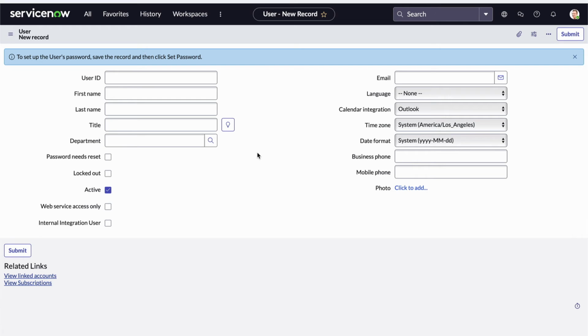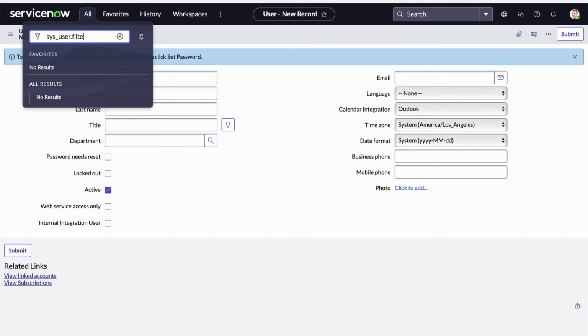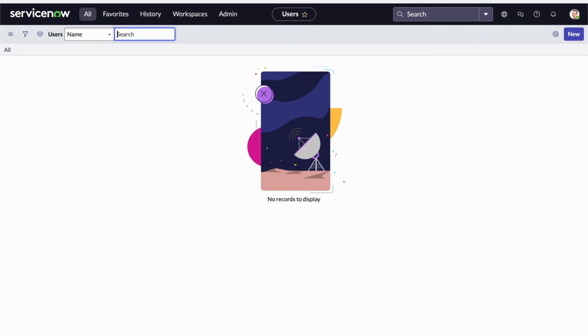Let me show you one more, and this is just a twist on the .list command. Let's say we want to open a list view of a table that we know stores a lot of records. We're only interested in seeing a subset of those records. What we can do is enter table name.filter. I'll enter sys_user.filter. What this does is open the list view for the table, but it doesn't execute the initial query, which might take a long time for a really large table.